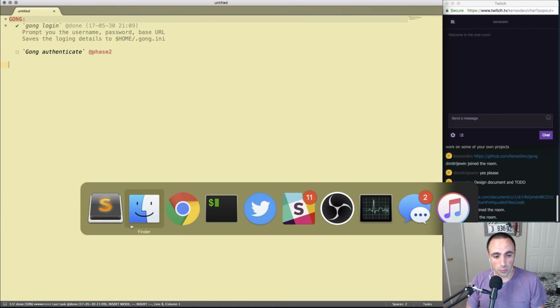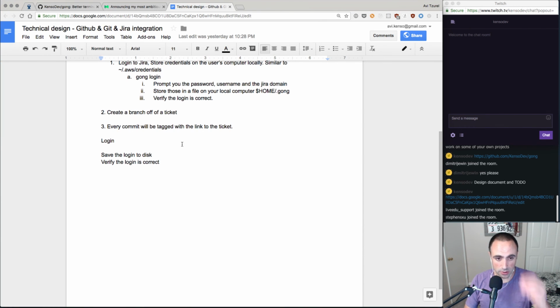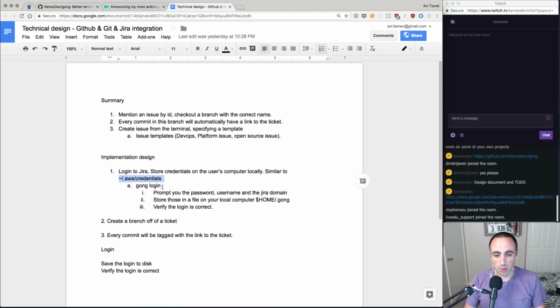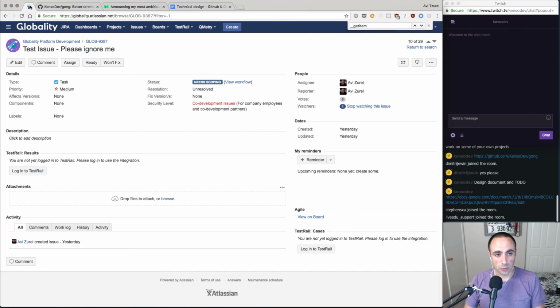And once we have Gong login, so we have here our design document. So this is like AWS credentials, like we said, and we have Gong login, and it prompts you for the username, the password, and the Jira domain. And the second, so this is done, right? And now the next thing we want to do is create a branch off of a ticket, right? So we have a sample ticket here. Test issue, please ignore me. And it has the ID glob 9387. As you can see, this is already created.